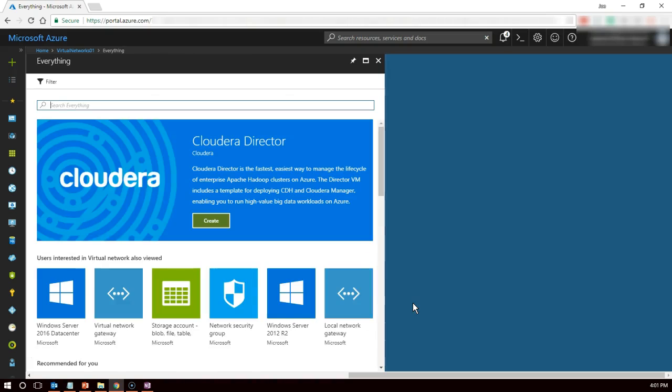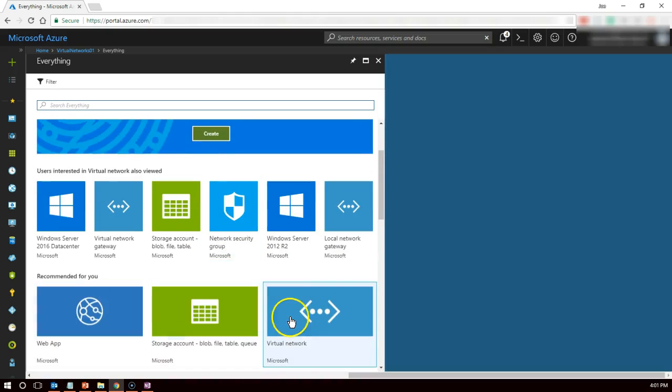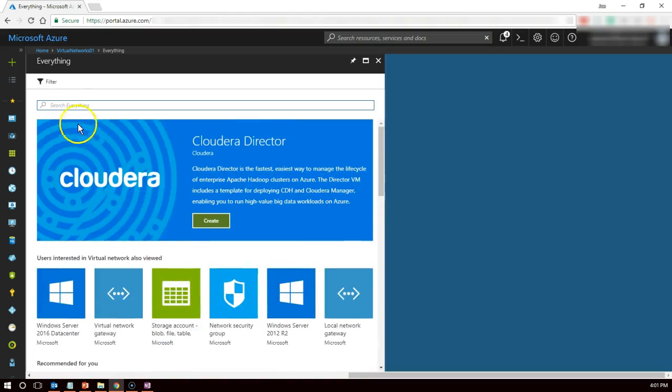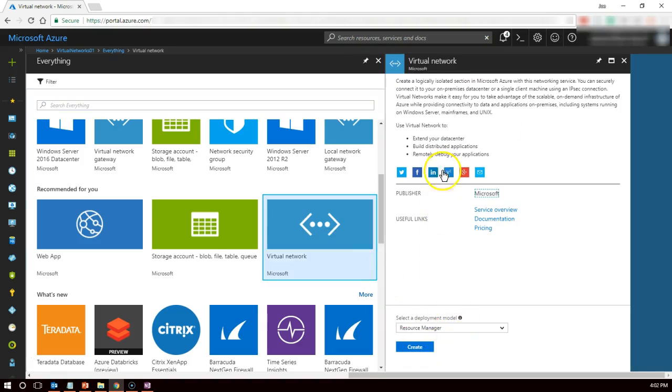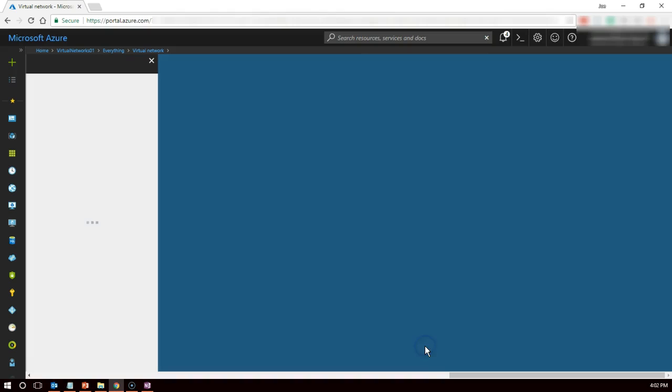So it's going to bring it up, and in here you'll see that there are a lot of different things that you can create. You can search here for anything that you would like to create, but in this instance virtual network is what we want, and it's presented itself right here. So I'm going to click on it, and again, Classic versus Resource Manager. We're going to be using the Resource Manager, and I'm going to click Create.